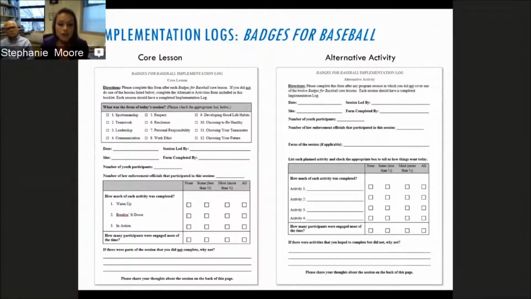Both forms ask you to write in the name of the person who led the session and the person who completed the form. This may not always be the same person, but the person who completes the form should at least be present at the session so that they can accurately report on what took place.